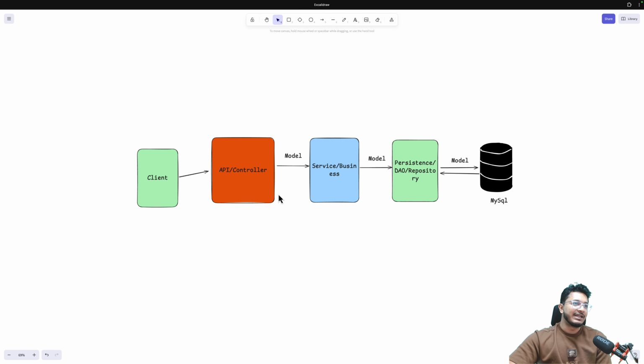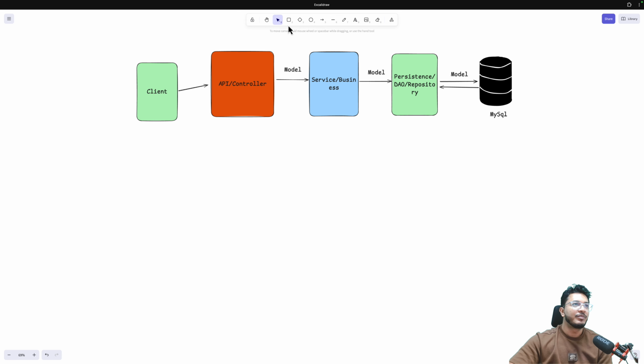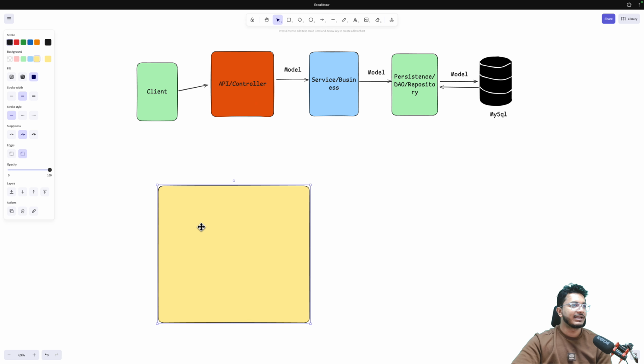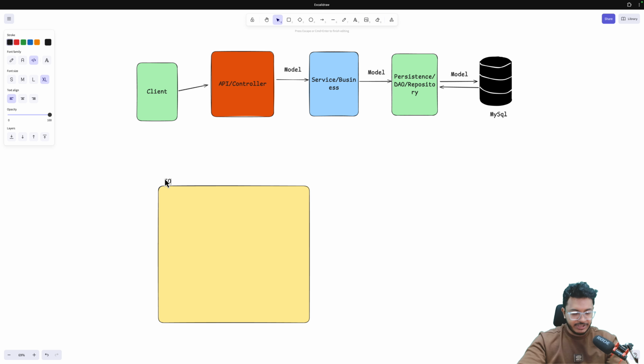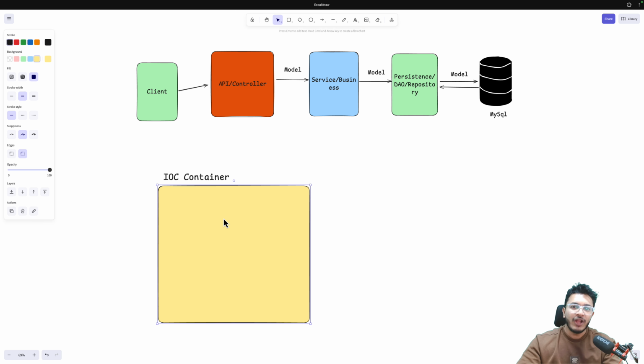Let's try to understand what will happen here. Spring has a concept known as a container or IOC container. The name of this is IOC or inversion of control. All the dependencies would be kept inside this IOC container. And whenever a class needs a dependency, it will ask Spring, hey Spring, provide me those dependencies. And the process of providing the dependency by Spring is known as dependency injection.